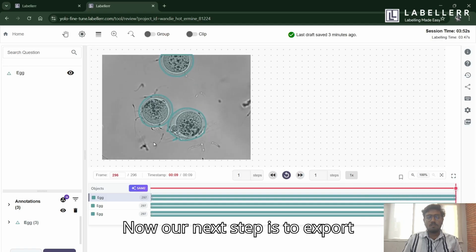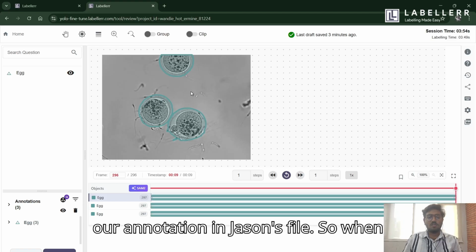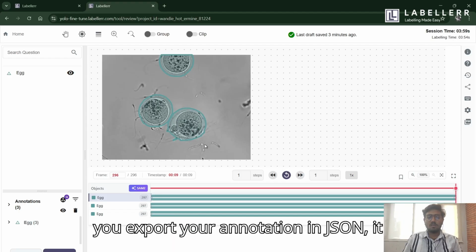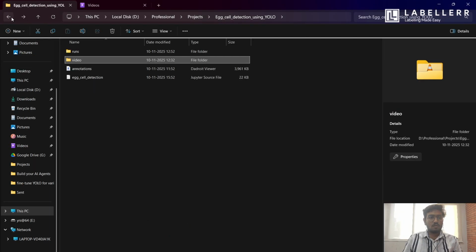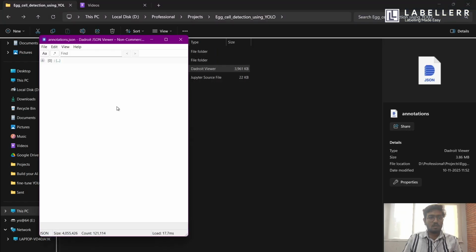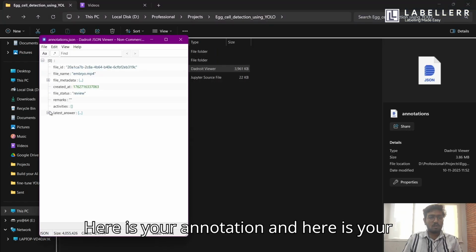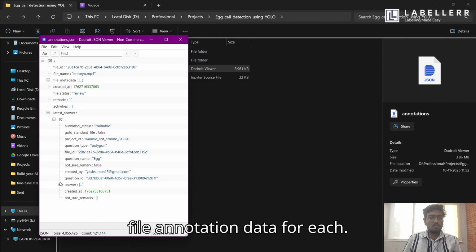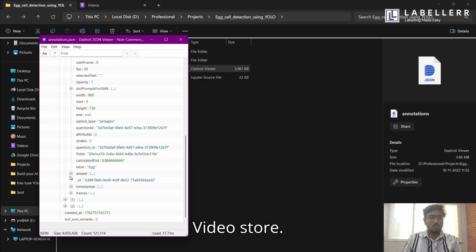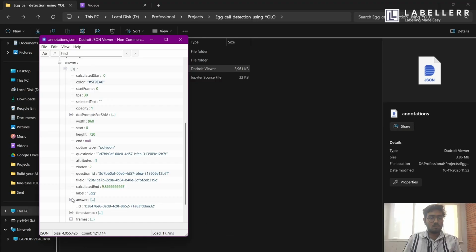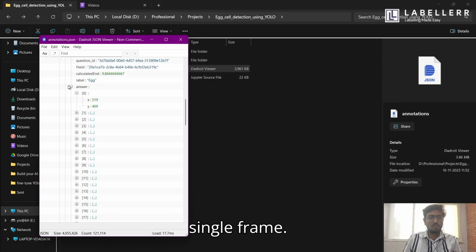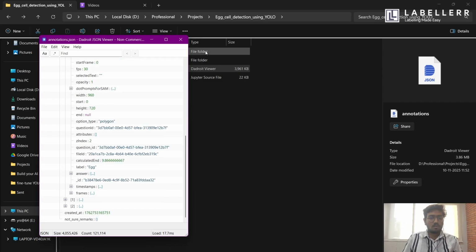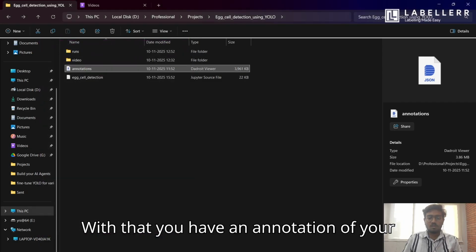Now our next step is to export our annotation in a JSON file. When you export your annotation in JSON, it will look something like that. Here is your annotation and here is your annotation data for each video. This is the annotation for every single frame. With that, you have an annotation of your data.